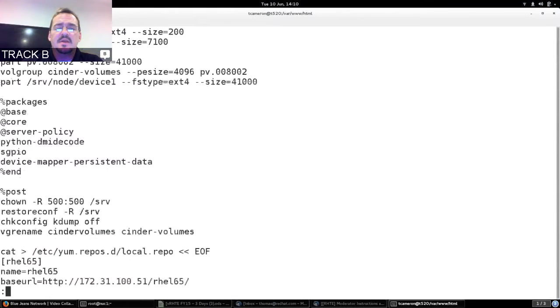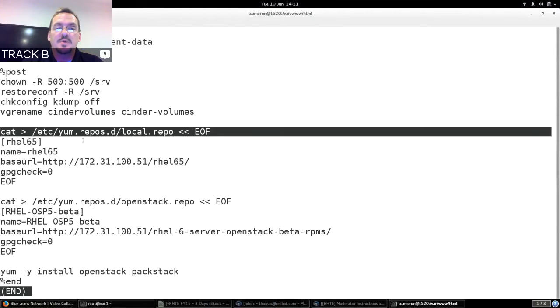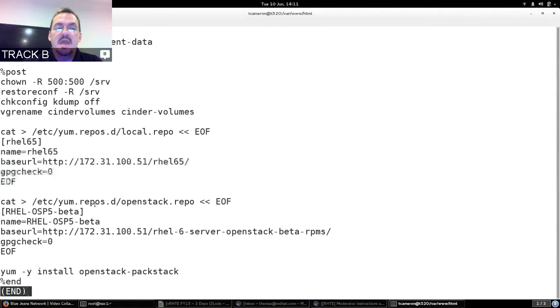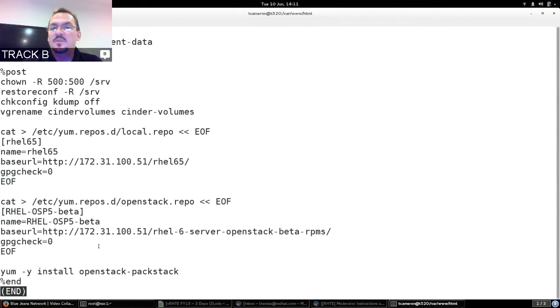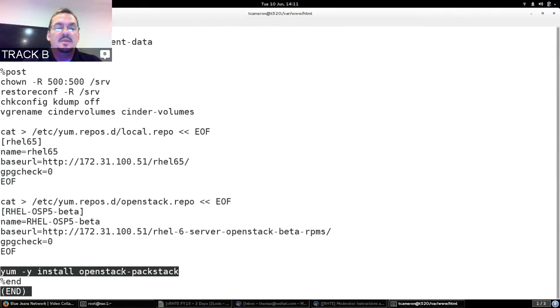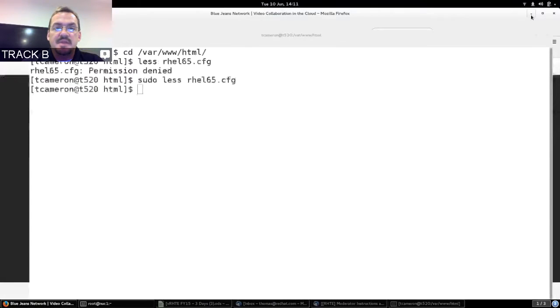Now, because I'm doing this on an isolated network, you guys probably wouldn't need to do this, but I created a couple of repository files for my RHEL 6 and for the OpenStack 5 beta repositories. If you're doing this off of a satellite server or pretty much any other place, you may not need to do this. I just did it so that I would have those repositories available. And as a convenience, I did yum -y install openstack onto the machine that's going to be my OpenStack all-in-one. So, any questions there?